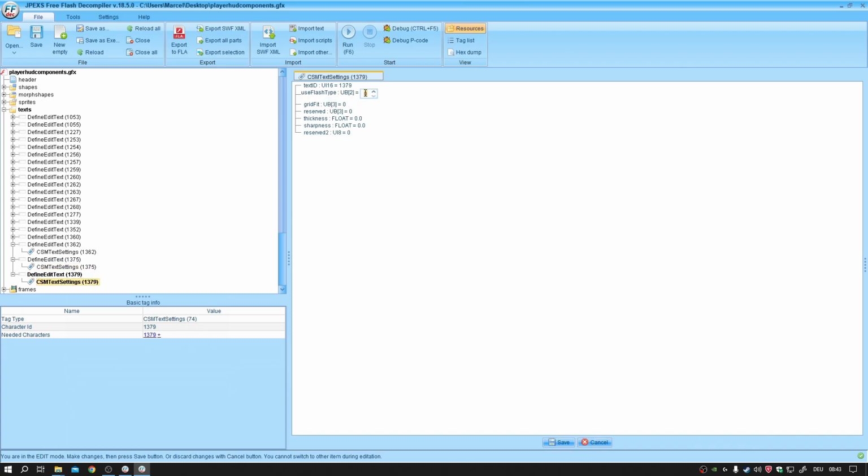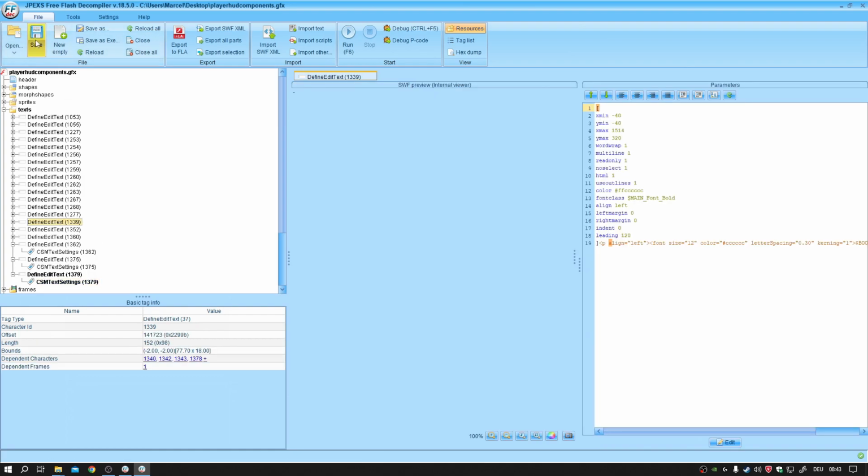Edit 1, 2. Flash type is the specific Flash type, I'd say, and grid fit is where the position of a grid, whatever the grid is. I'm not sure. I'm going to find out during my fiddling sessions in future, I guess. So, you save, and now you have that text available, and we memorize that ID 1379.